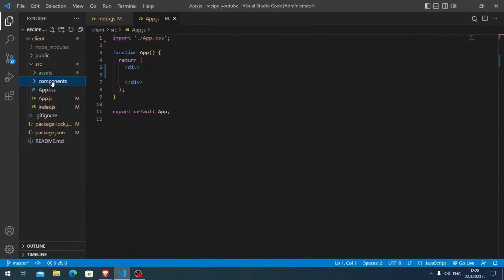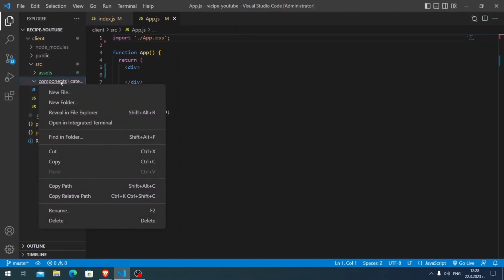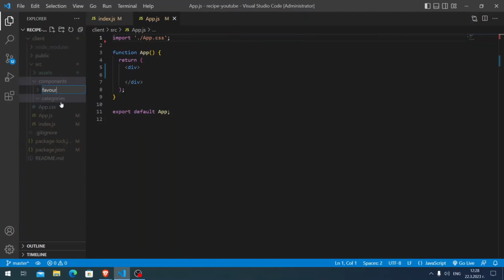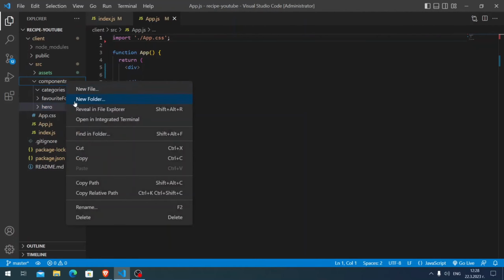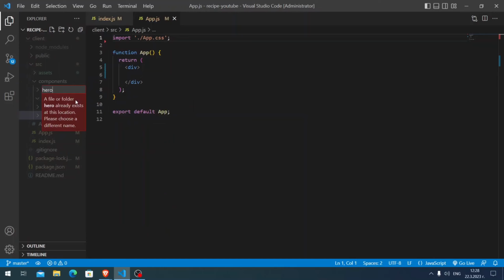inside those components folder I'm going to make several other folders. So here I'm going to make categories. After categories I'm going to make favorite foods, then hero, and just to tell you, each folder will represent two files, one JSX and one CSS. So here it's home, not hero, and we have two more left, navbar, and lastly here I have recipe details.